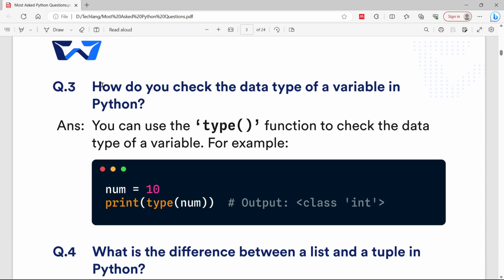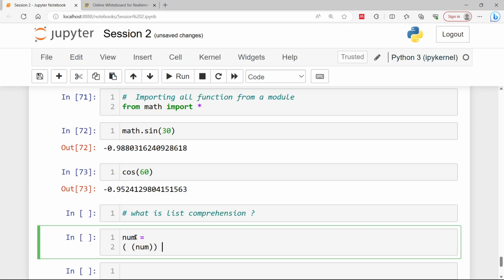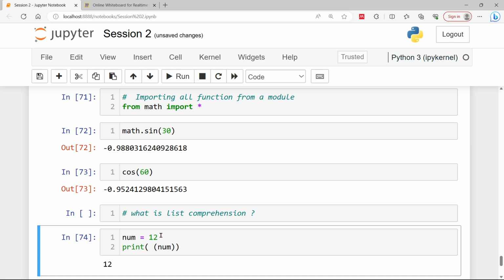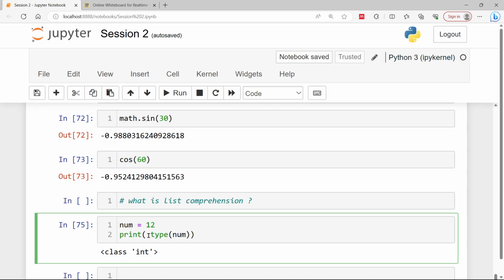Next question they can ask, how do you check the data type of a variable in Python, right? Here we have a method for this, type of number. So you can go for type of value. Let's print the number, say 12. You can see this is printing type of number. Now we are printing the type of this number. This is the integer belonging to the int class.